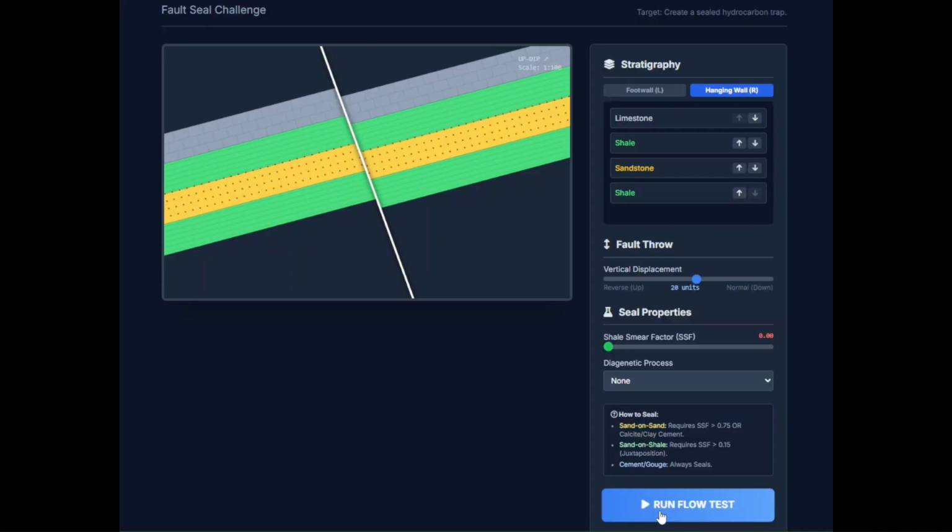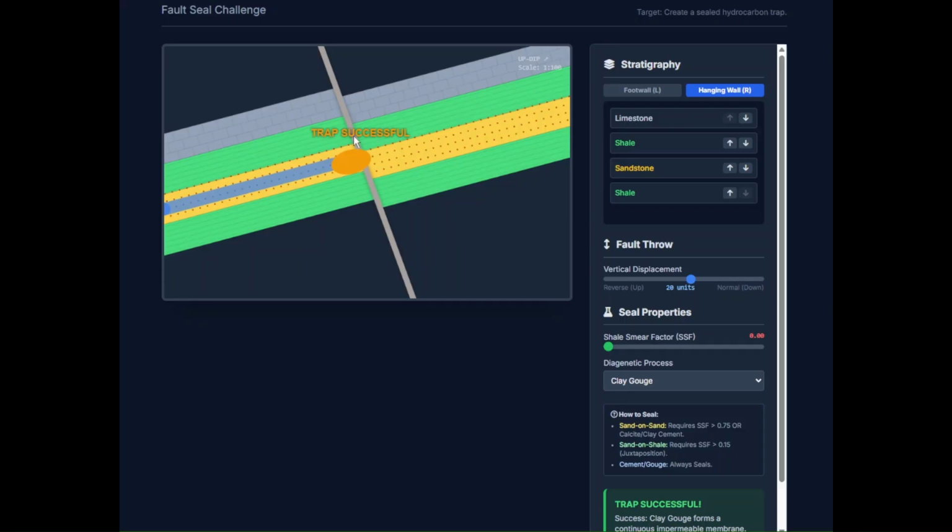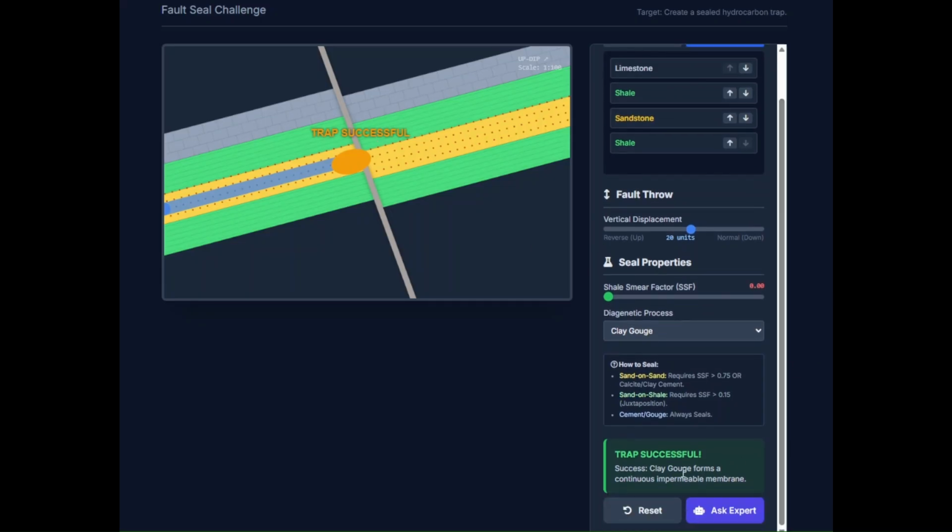The app allows us to experiment with various scenarios. For instance, selecting clay gouge as our diagenetic process also provides an effective seal. This rapid feedback loop is invaluable for understanding the impact of different geological factors.